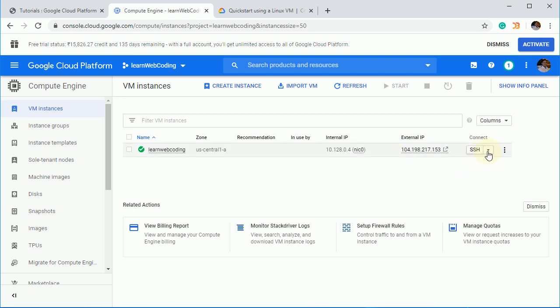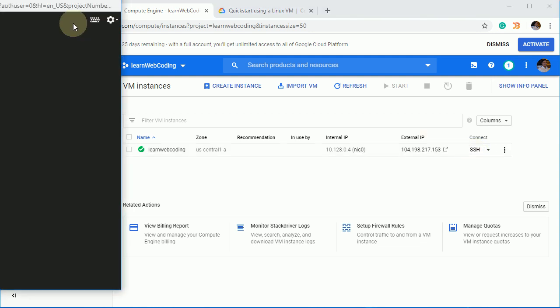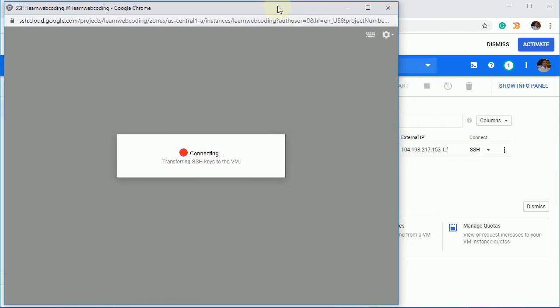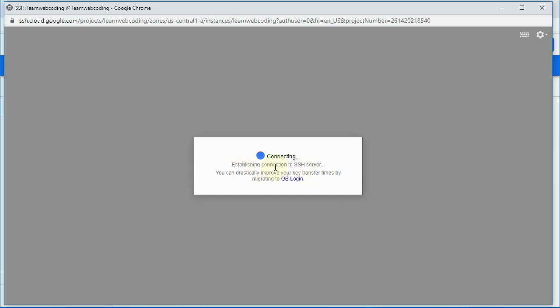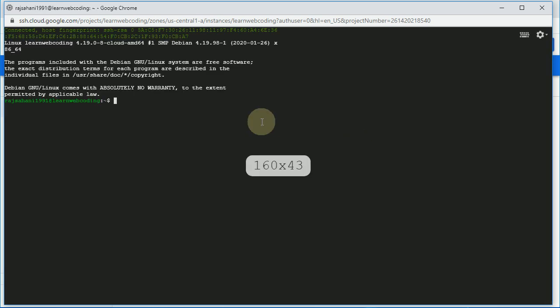So from here you can see there are various options available. You can use any SSH client tool to log in to this system, or even you can use the SDK to log in to the system using the gcloud command. But I'm going to use the simplest one, which is SSH. So once you click on it, one pop-up will open and it will try to log into your VM. I'm connecting for the first time, so it might take a minute, but it will be quick. You can see establishing connection to SSH server, and here you go, you are within your instance.